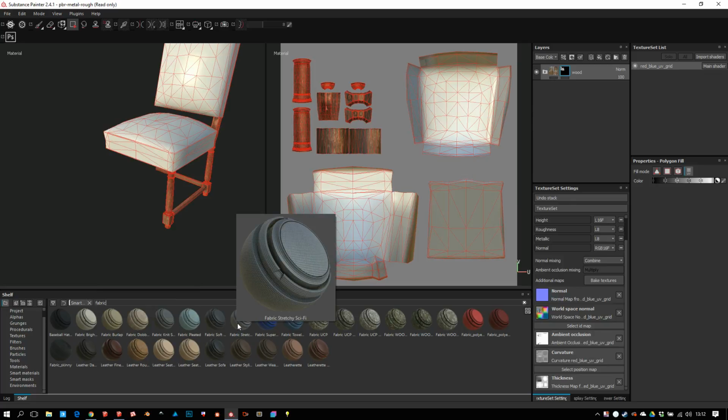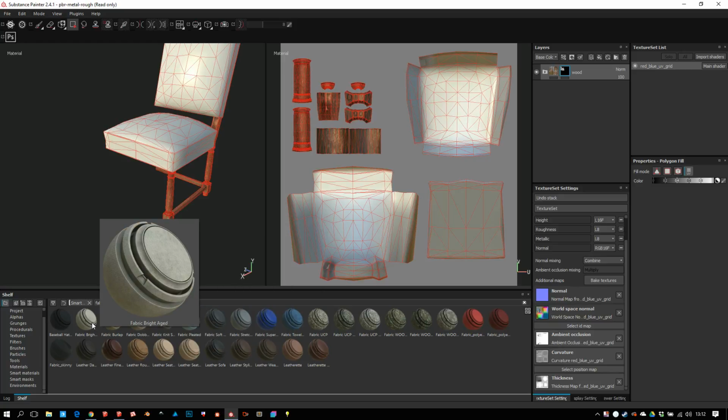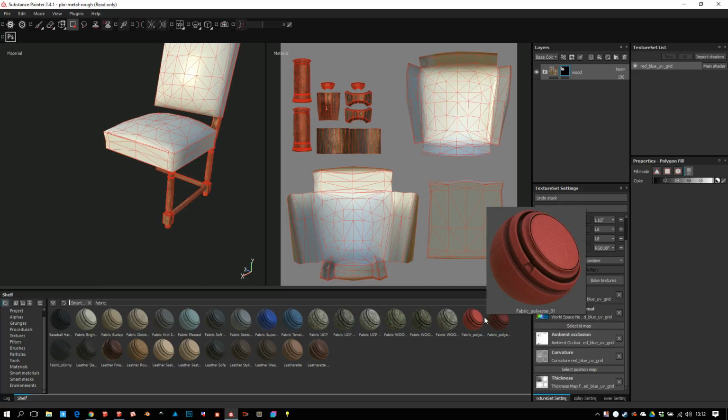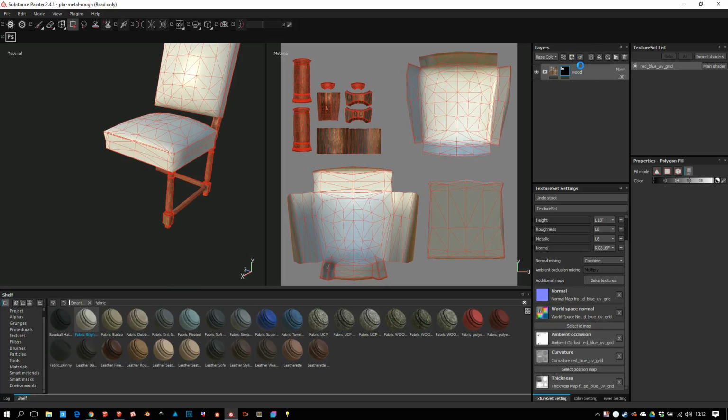What do we go with? I'm kind of leaning towards this. What about these ones? These have crinkles in them. They can change the color, I don't mind. So drag it in and test it and see.